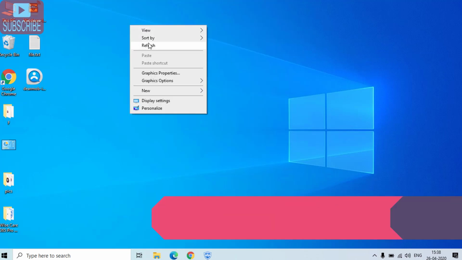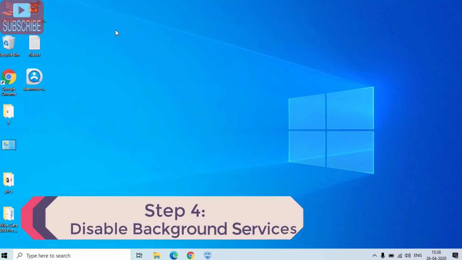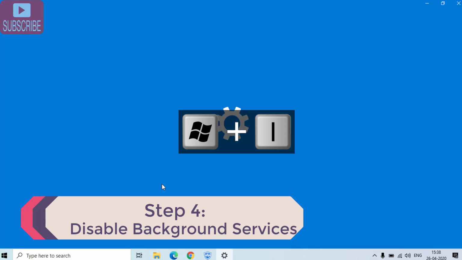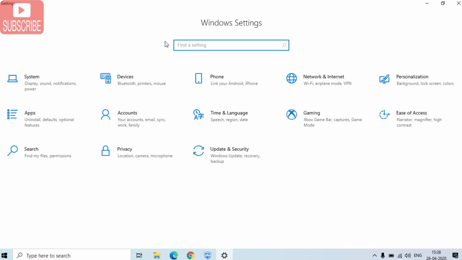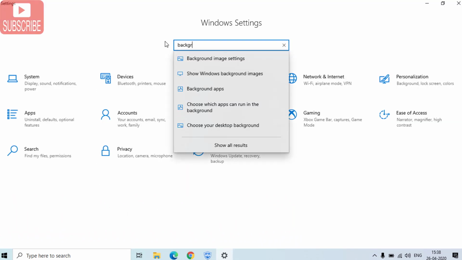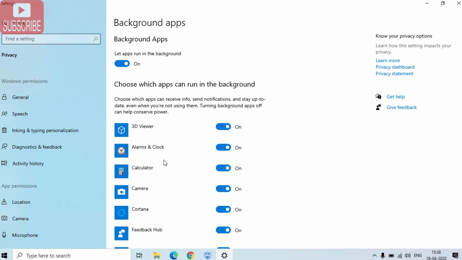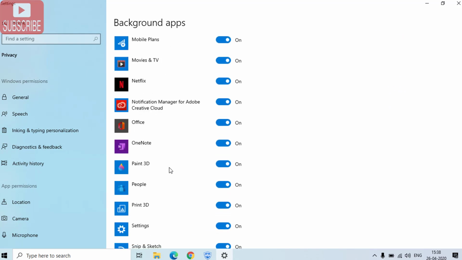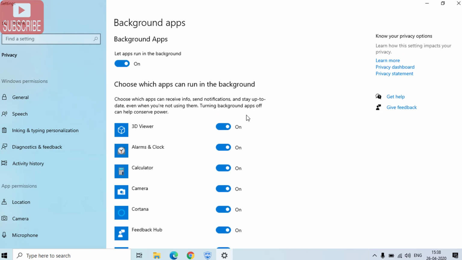Now in the fourth step, we are going to disable some background services. So for that, simultaneously press the Windows and I keys to open the Settings menu and type here background. Click on Background apps. These are the apps running in the background. Depending upon your choice, you can disable some apps, or disable all of them by turning off all the background apps.